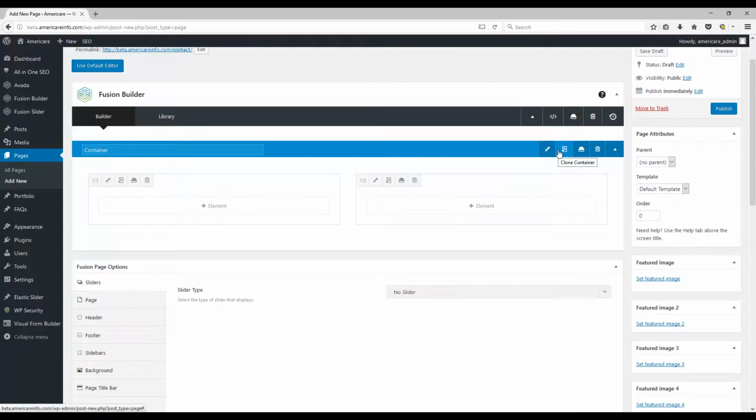Next to that, we have to clone this container. That basically is exactly what it sounds like. It's going to copy this container and all the elements within it. So basically, if you already had text and you had some picture on the right-hand column, then you could clone this container and it would create an exact duplicate right below it.